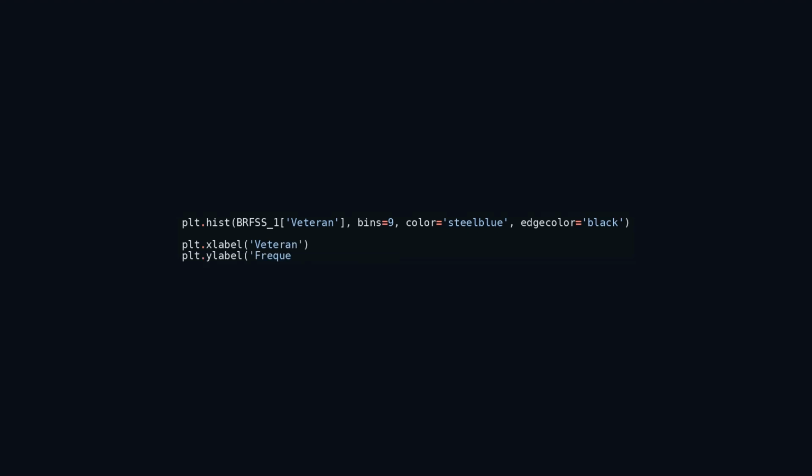Utilizing the matplotlib library in Python, this script creates a histogram that showcases the distribution of the veteran variable from the birthstone data frame. The histogram consists of 9 bins, shaded in a steel blue hue with a sleek black outline. On the graph, the x-axis pertains to the veteran variable, while the y-axis displays the frequency for each bin. The title of the histogram is tagged as histogram of veteran variable.